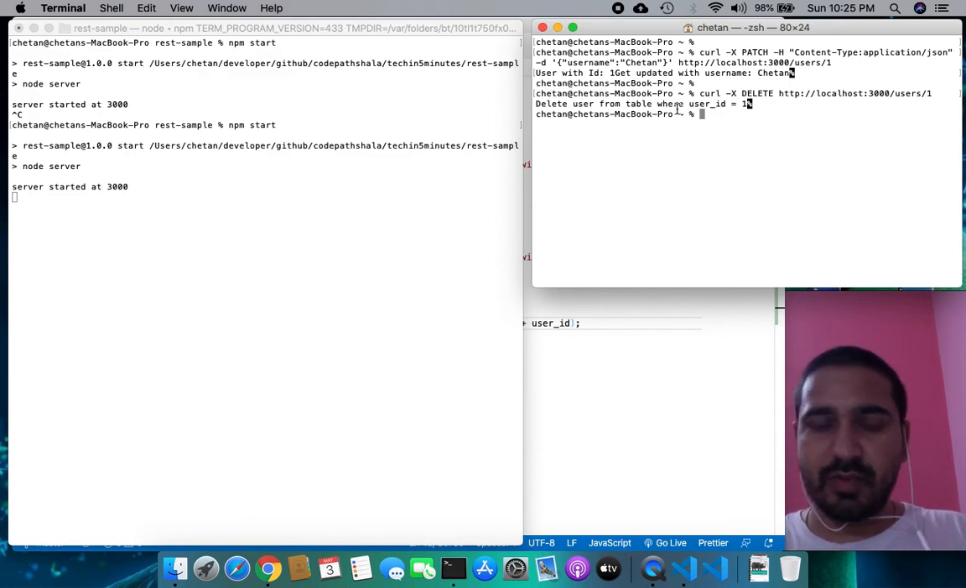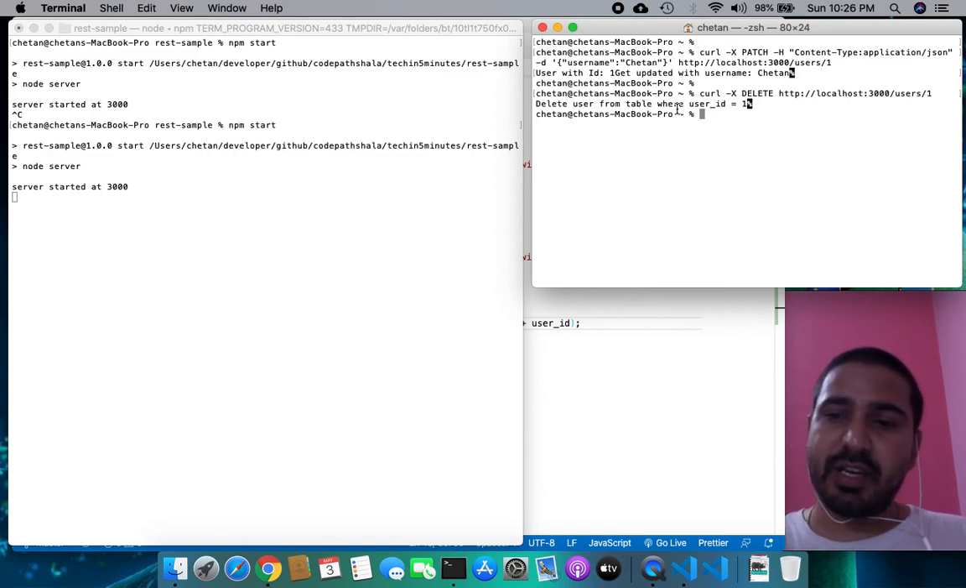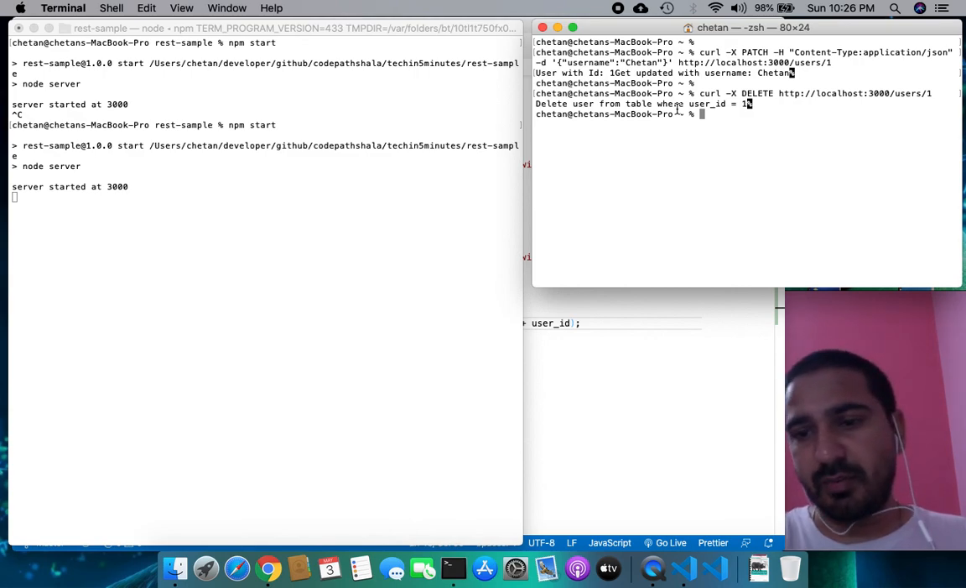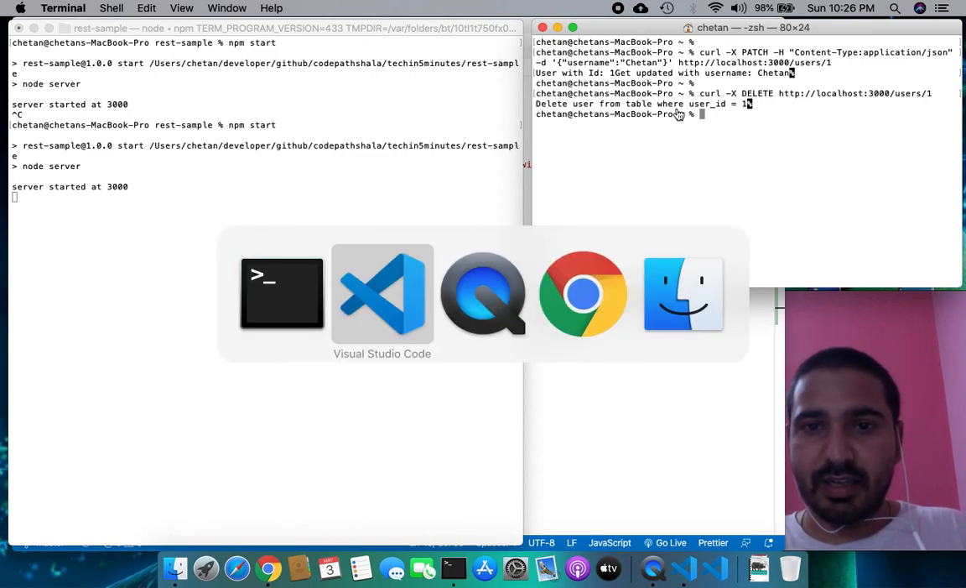So this is how we have covered all the types of routes in Express REST APIs, that is get, post, put, patch and delete. From now on we are going to maintain it in our database as well.